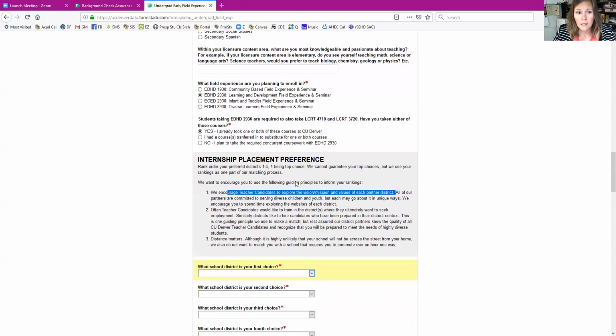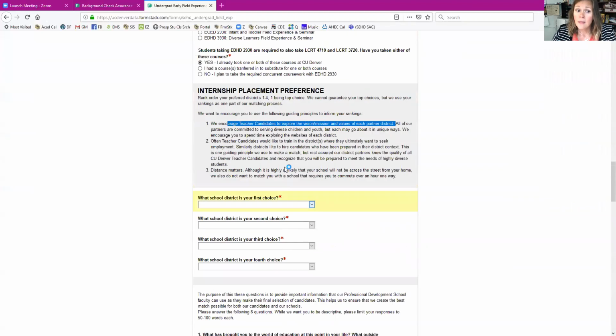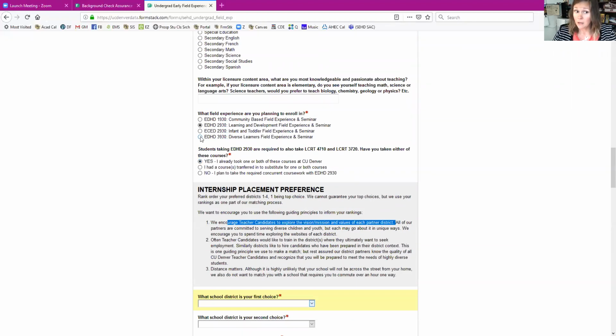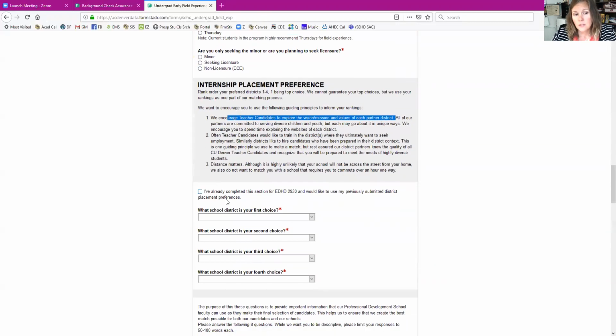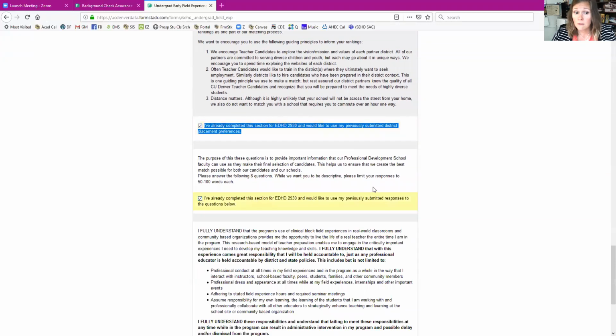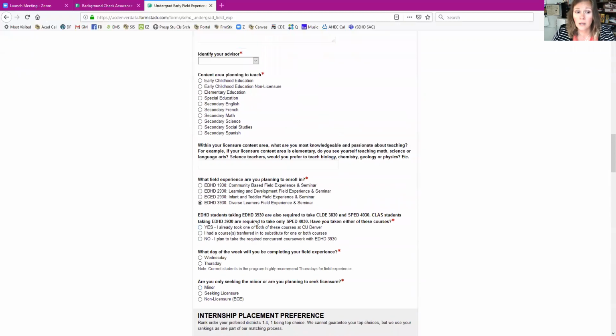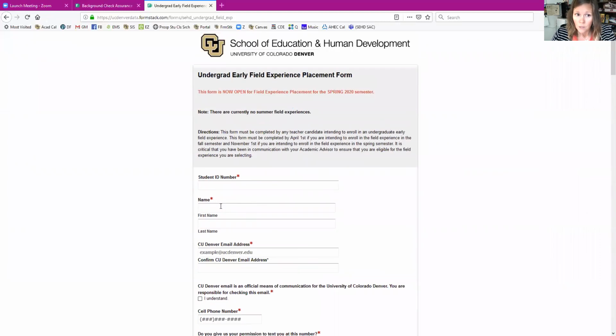Know that it's probably a good idea to put some thought into these answers right now. And then when you submit this form again for 3930, you'll see that there's this little section here that says, I've already completed this for 2930 and like to reuse my answers. We can use that for district preferences, and we can use that for the answers to your questions. But now would be a good time to really put some thought into these, and then we can keep reusing them if you want to, or you can update them as you're progressing along in your field experiences. So that's the early undergrad field experience placement request form, due November 1st.